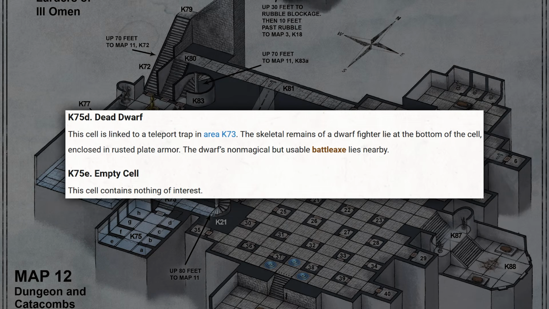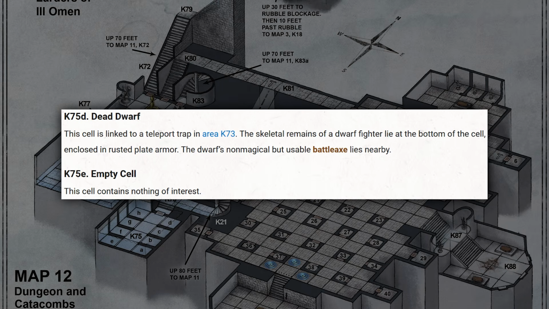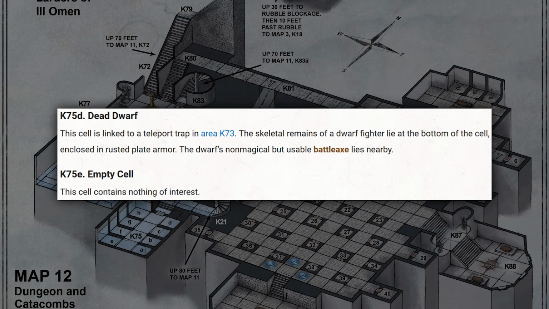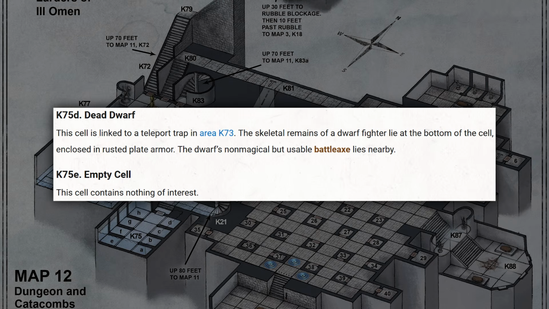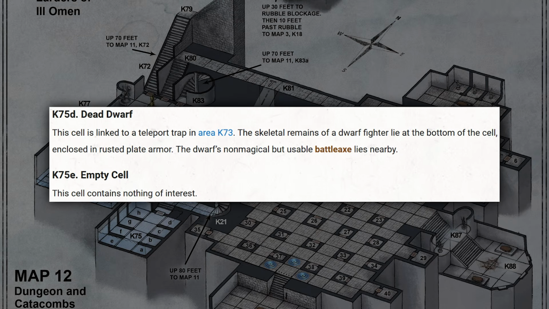K75D. Dead dwarf. This cell is linked to a teleport trap in area K73. The skeletal remains of a dwarf fighter lie at the bottom of the cell, enclosed in rusted plate armor. The dwarf's non-magical but usable battle axe lies nearby. K75E, empty cell. This cell contains nothing of interest.